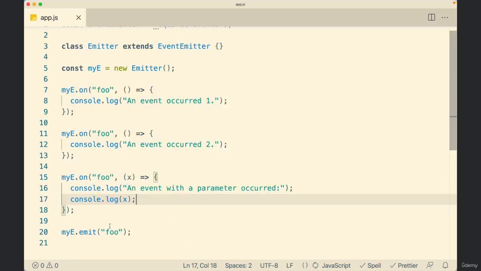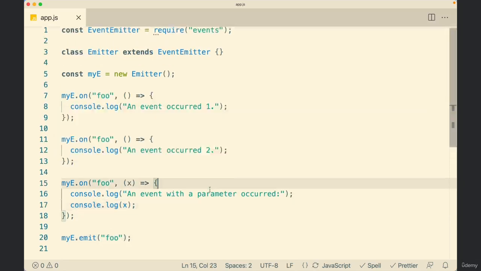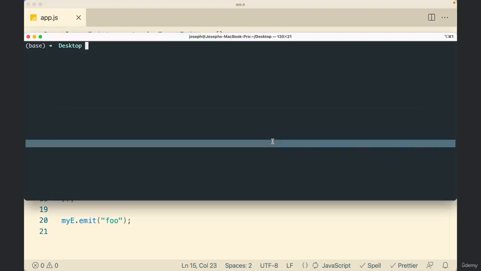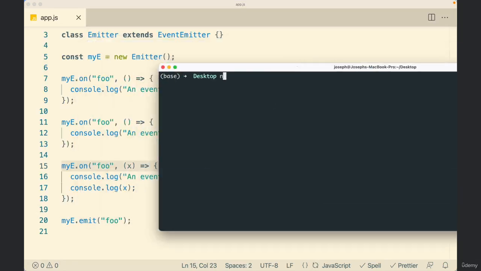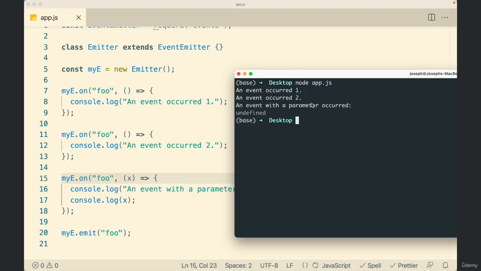And I'm going to emit the foo event. Okay, let's run this file and see what's going to happen. So I'm going to head over to my terminal and run node app.js. As you can see, the first function ran, an event occurred 1. Following that, the second function, an event occurred 2, and then the final function with a parameter, an event with a parameter occurred. And we're also logging the parameter, which in this case is undefined.